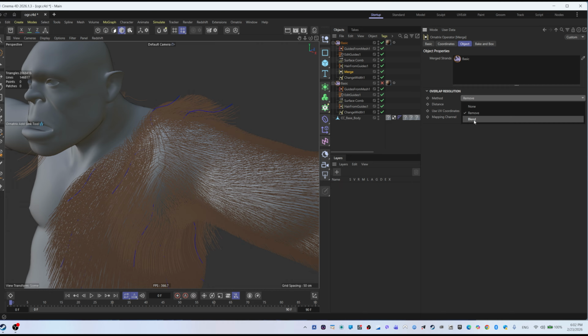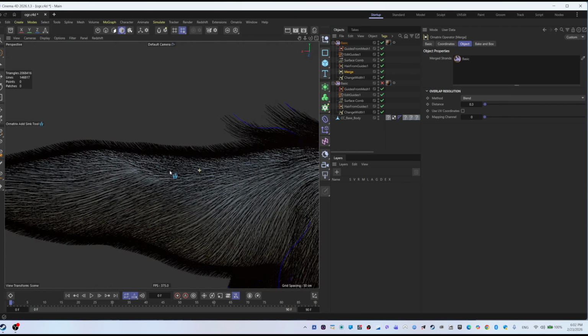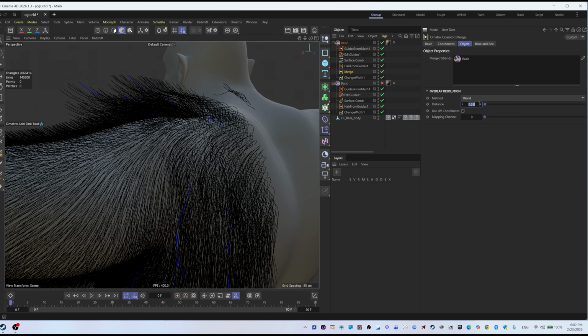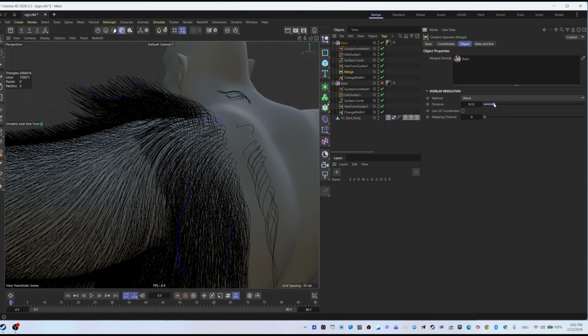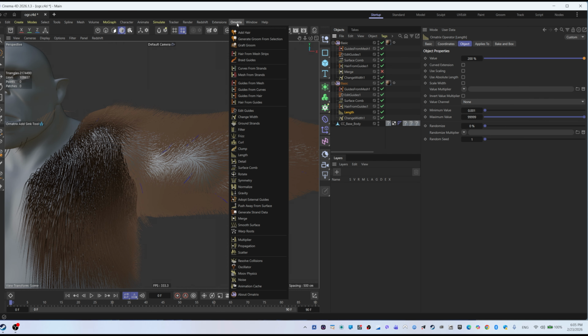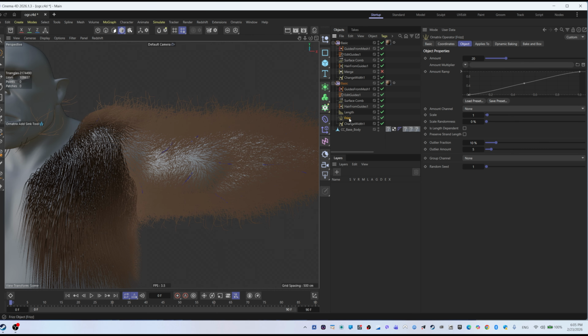There is still a sharp transition between the two merged grooms. Change the overlap resolution option to blend. Now the sub-grooms are smoothly merged together and the sharp transitions are gone. As with almost all things in Ornatrix, the merging is fully procedural and non-destructive. You can modify the groom below or above the merge point at any time.